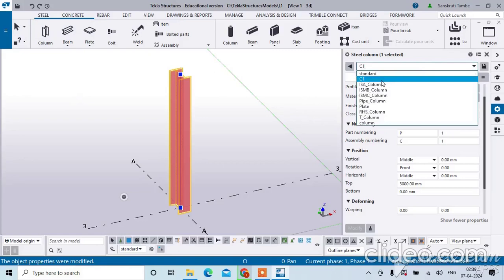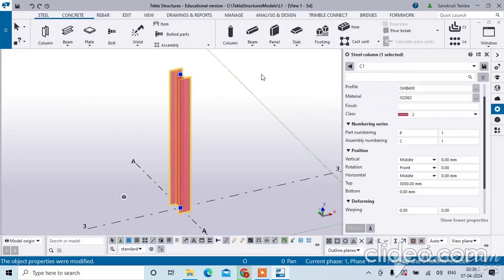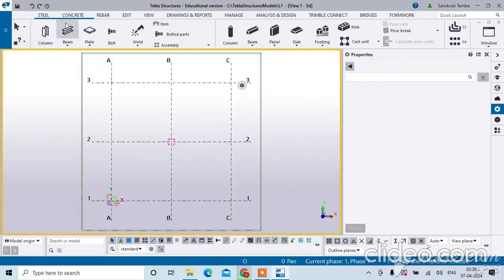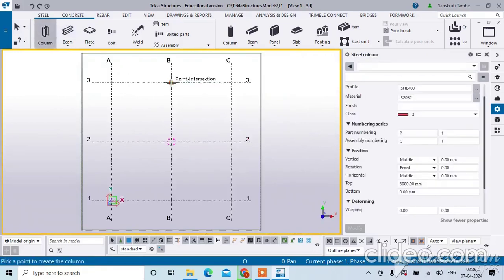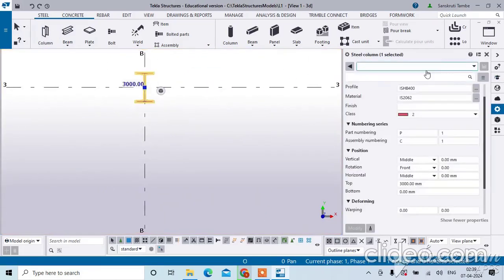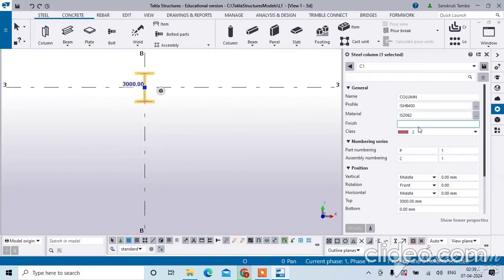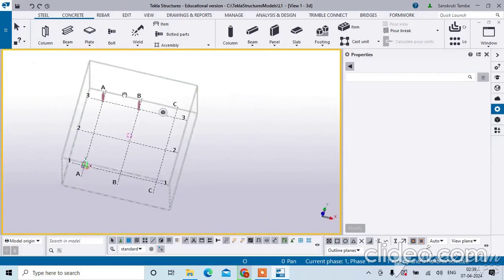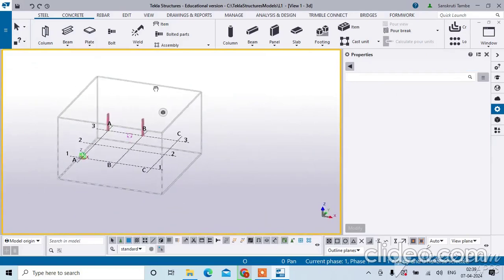So now you can see the C1 option is available over here. So next time, if I want to create a column, just click on this column and then click over here, and no need to adjust, you just have to click on C1. You can see by default all the properties are there. Okay, so like this you can create columns.